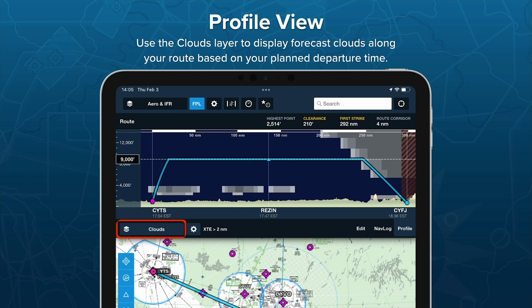You can also use the clouds layer. So this is great for when you're flying IFR. You can get a sense of what are the forecasted clouds for the time of my departure and for the time of my flight. And here today we can see that it looks like we might climb through a little bit of cloud as we go out of Timmins, and we might expect a bit of cloud at top of descent for Montreal, but predominantly clear.